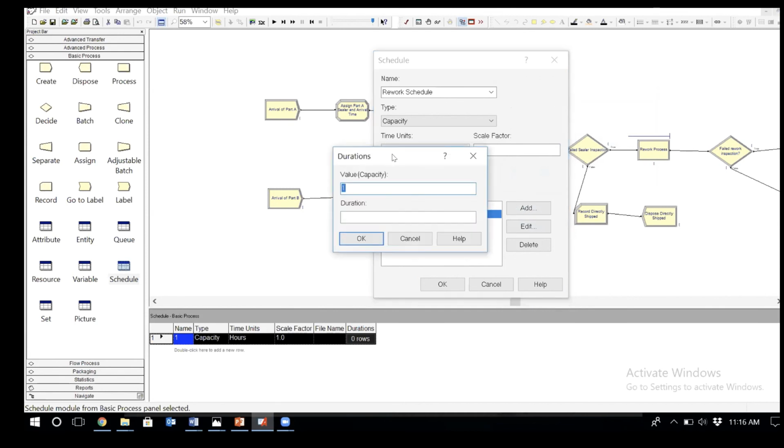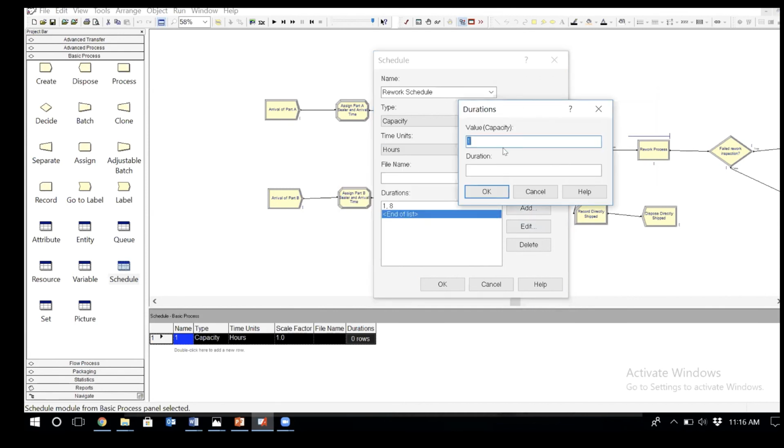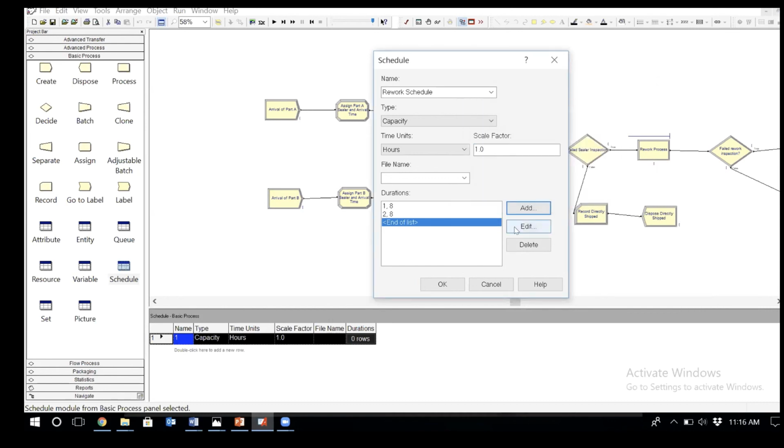For the second part that we want to add to our schedule, the value, the capacity, is 2. We have 2 of this resource. For how long? For another 8 hours. Okay, so press OK. The name of the schedule is rework schedule, because it's a schedule for the rework. It is related to scheduling of the available capacity of a resource.